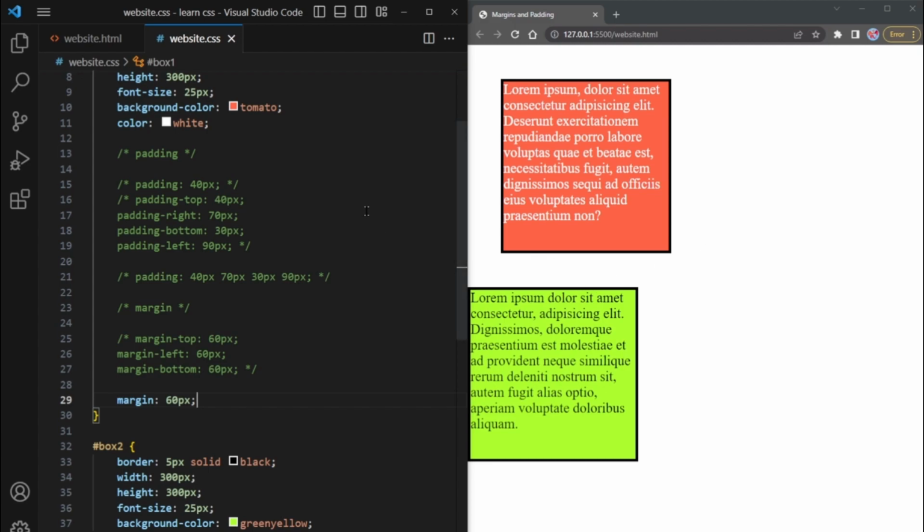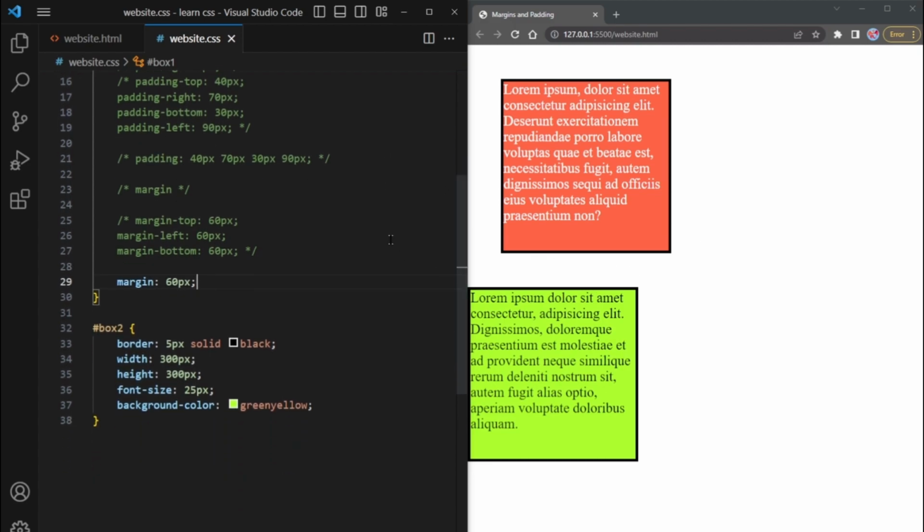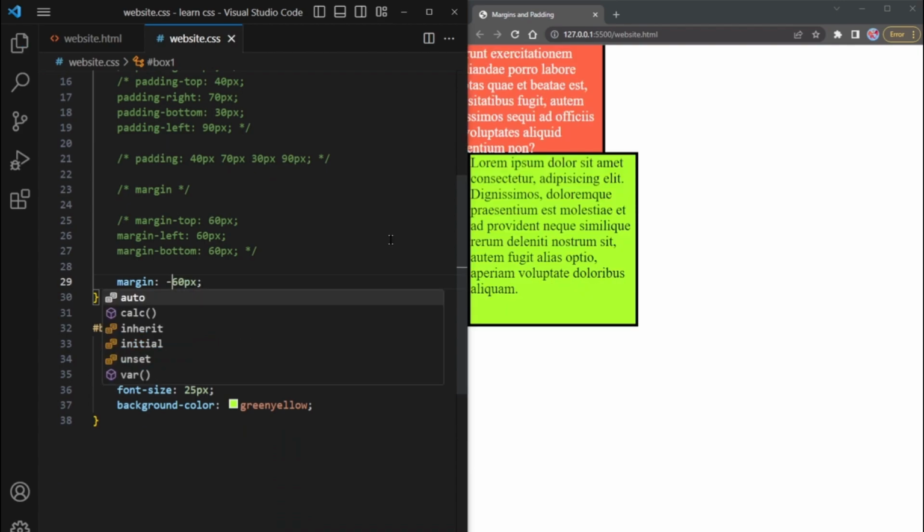In CSS, it is important to mention that you can set negative values for margins as well. This allows you to adjust the spacing around elements in a flexible manner. But you cannot use negative values for padding.